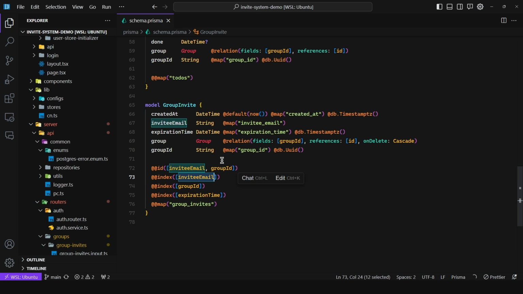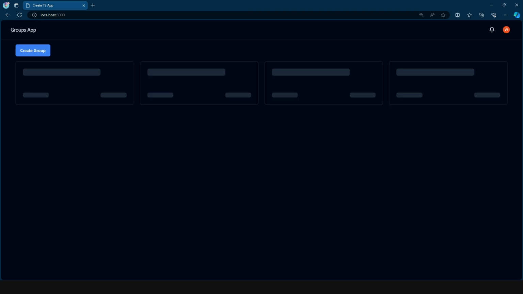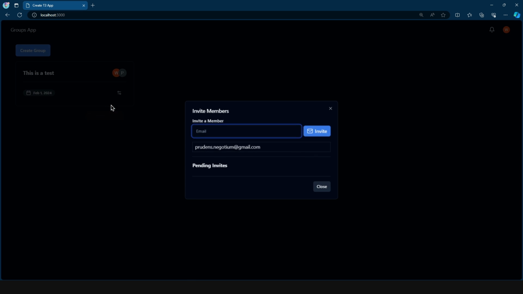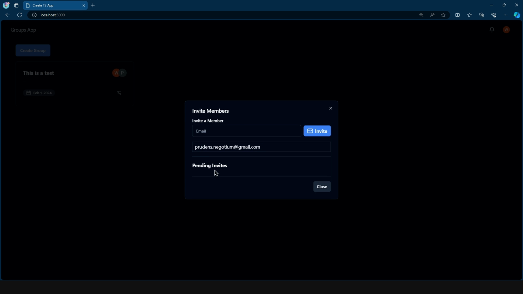So we set up an index for invitee email. This is crucial because we're going to retrieve all of the group invites for a particular user. So we need this index for that query performance. And then we have an index for the group ID, because if we want to retrieve all of the pending invites for a particular group, we can ensure that it is going to be as optimized as possible. And again, this is for the case when you click here on invite members and then you get all of the pending invites. That's where we use this.